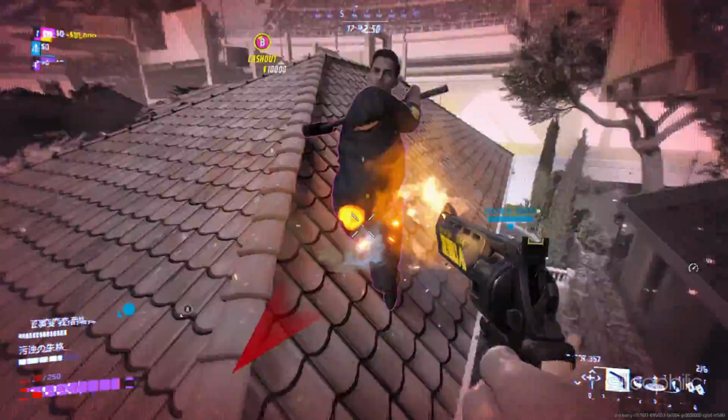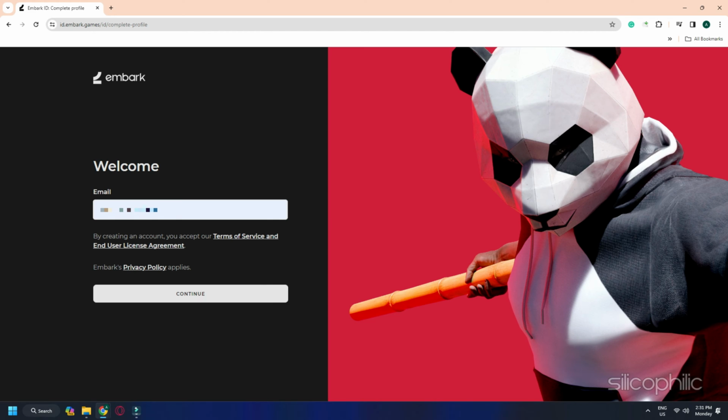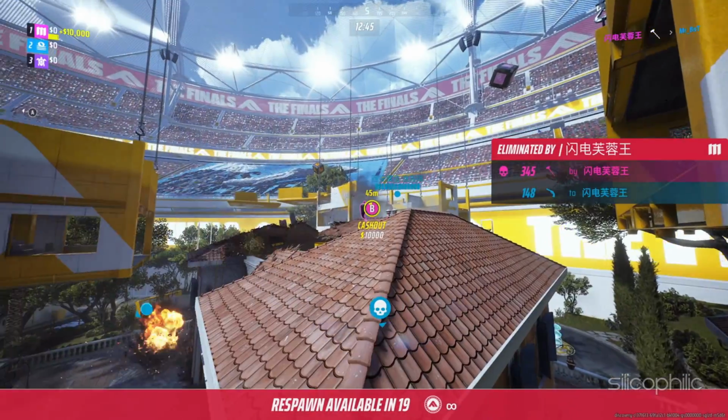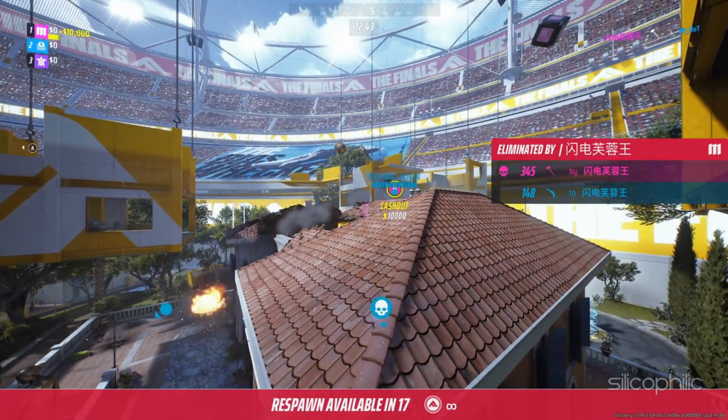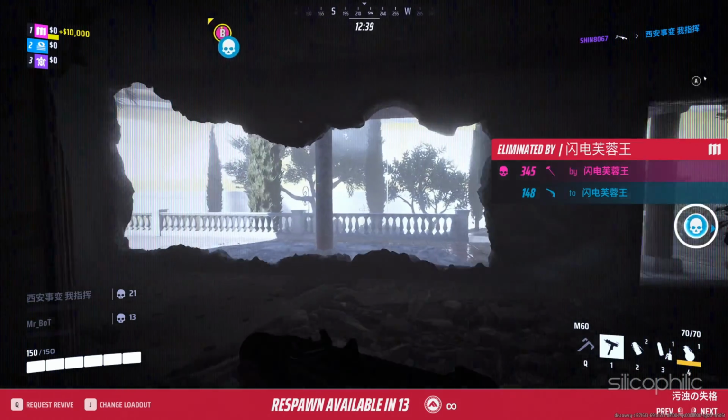Now they may ask you if you have played The Finals before. Select the option. Then click on the Create Account option to create a new Embark ID. Now, here you can see that the ID has been created. Click on the Continue button. This should link the Steam ID to the Embark ID. Once done, launch the game and see. But you will lose all the game progress and the game will start from scratch.